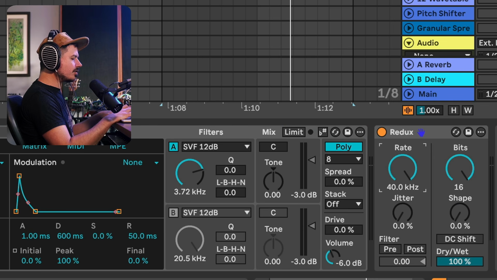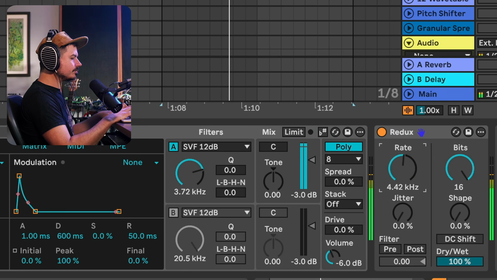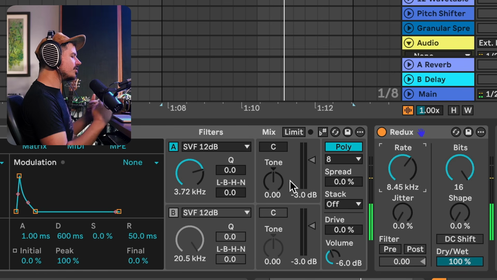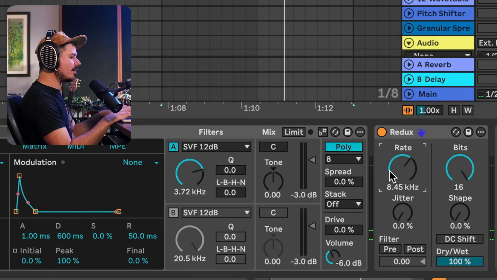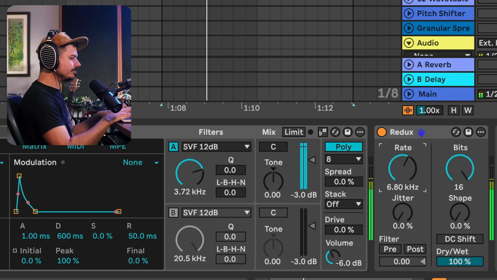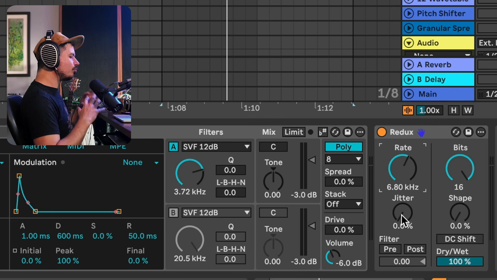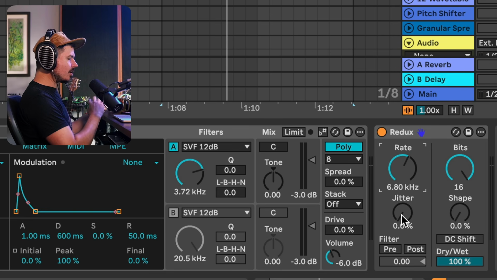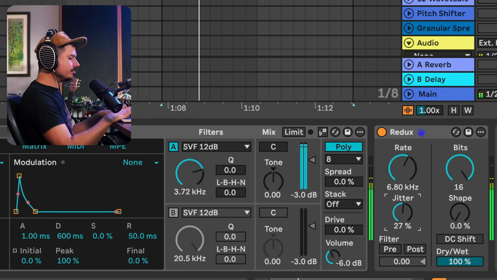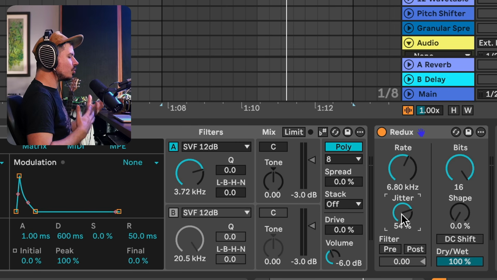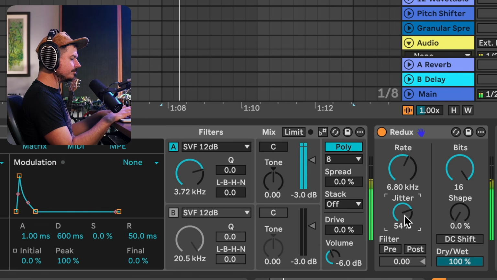So essentially with Redux, you can of course turn the sample rate down, right? And in this case, we're creating some pleasing top-end material, right? But another thing you can do is you can actually add randomness to the downsampling process, basically making the left and the right channel have different rates. So check this out. We can hear this big, wide, noisy kind of thing getting introduced.